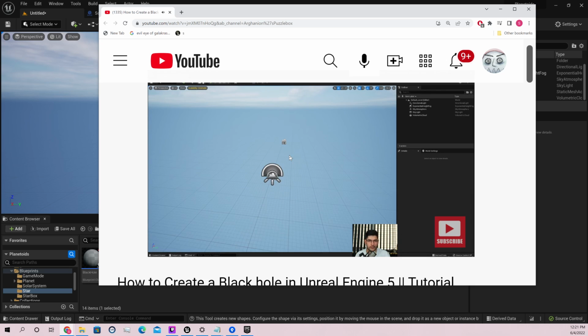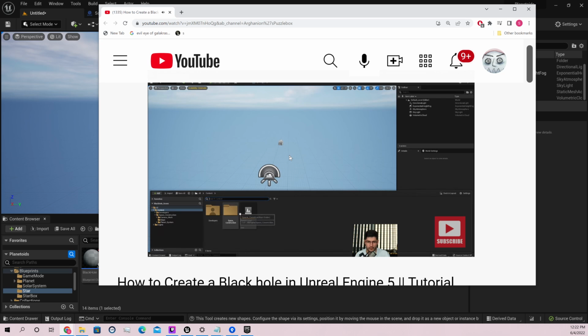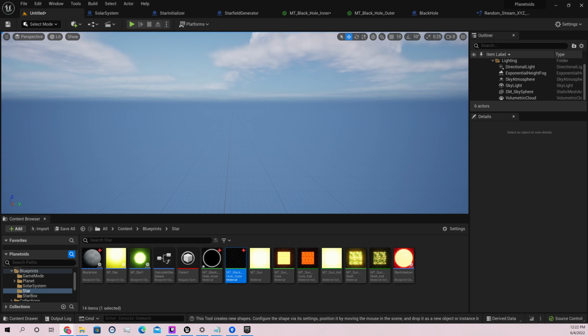So I'm just going to get a content browser, for myself to be able to look in there for some form of guidance on this whole material. I'm going to right click and create a new material. We're going to call this M Black Hole Tutorial. Then we're going to double click this material and bring it over here so we can have a look.